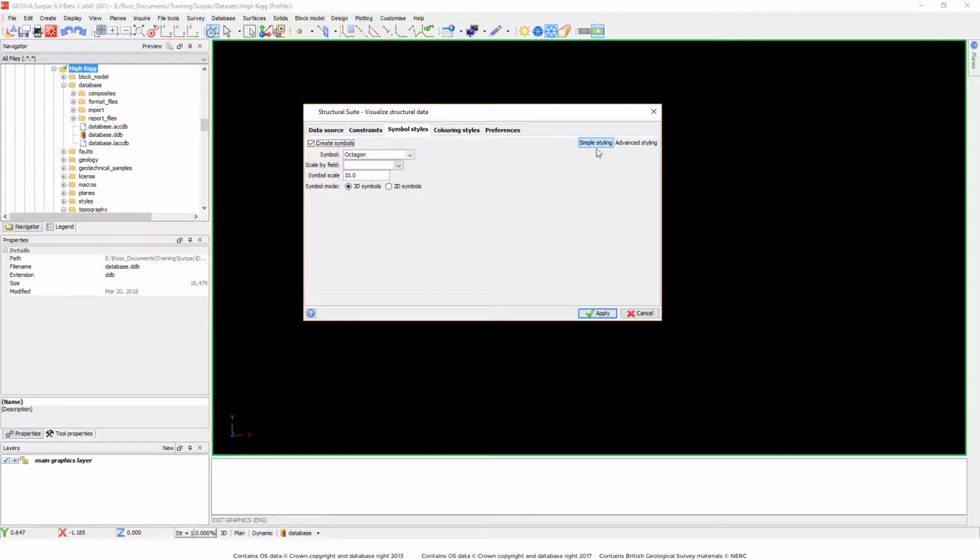On the Symbols tab, we have two ways of controlling the style of symbol that we're using. For example, circles, diamonds, etc. We have simple styling. So for example, if I want to choose circles, I'll pick an appropriate scale value, and I can then display that either as 3D circles or 2D circles, depending on my preference.